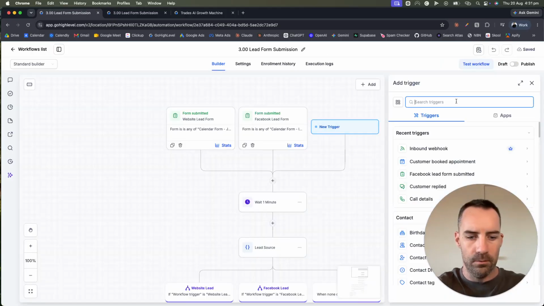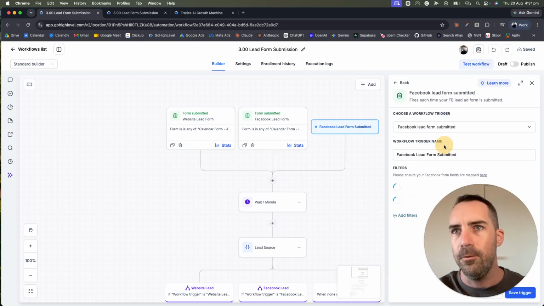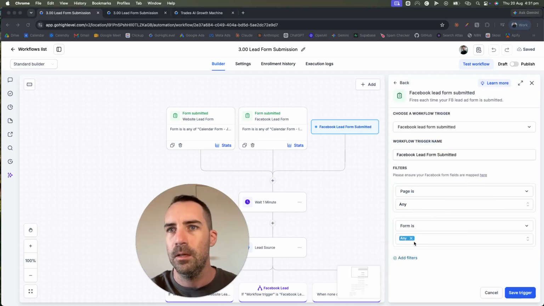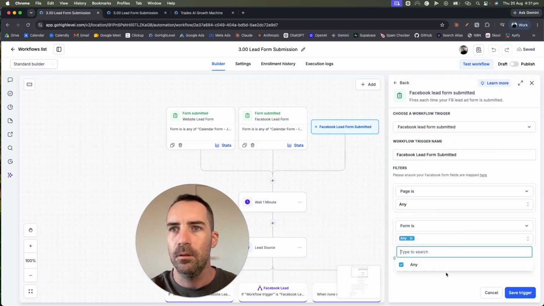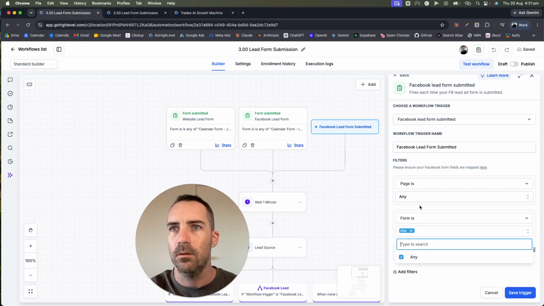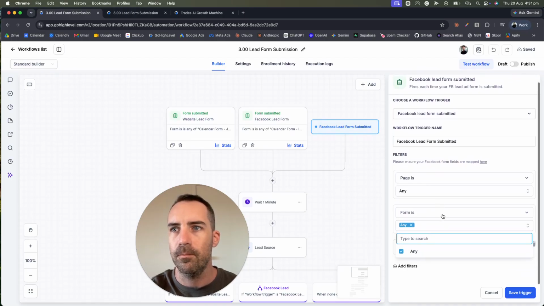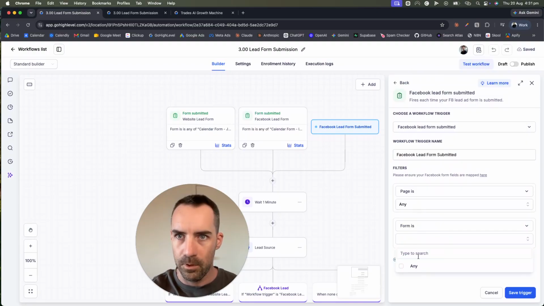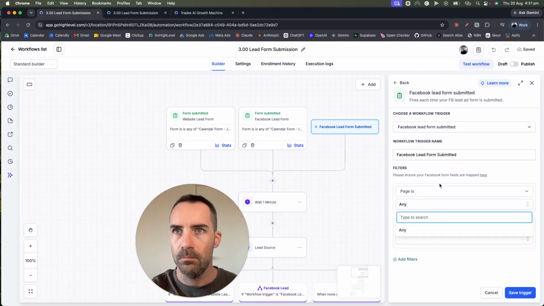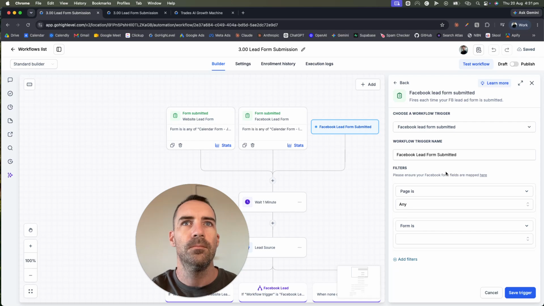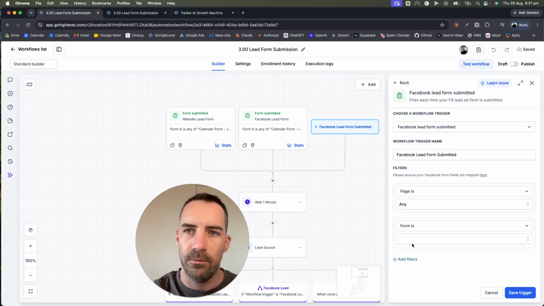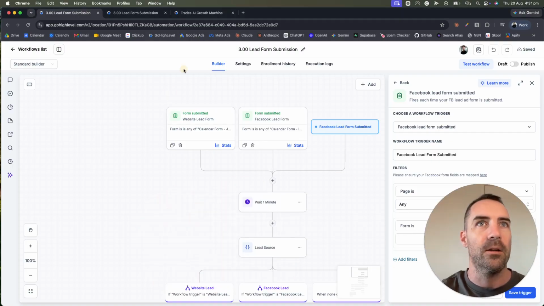You go create Facebook lead form, and then you can... So what's going on here? Page. Oh, sorry, I don't have mine connected on here, but basically it's going to come up with what's your Facebook page, which form you're connecting, and then you can connect it through there. But this is just my demo account, so I'm not actually connected.